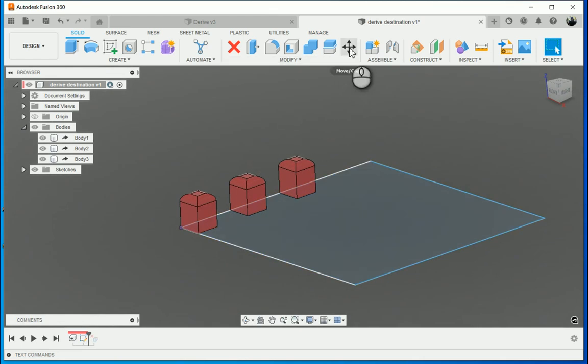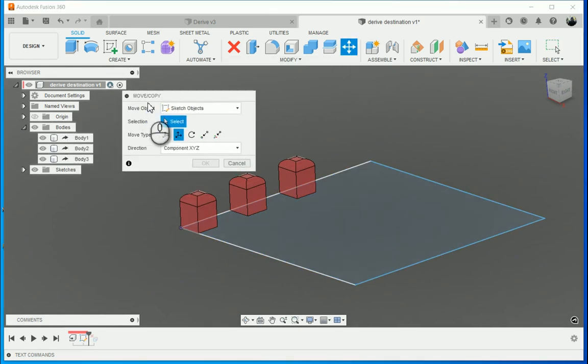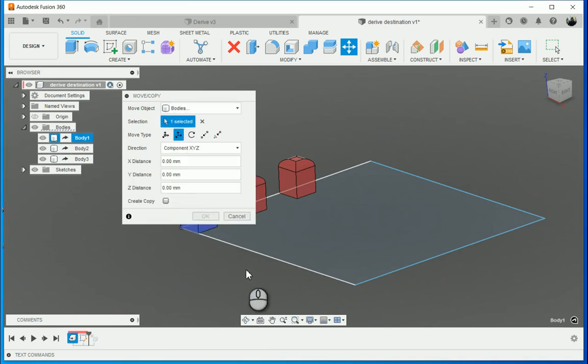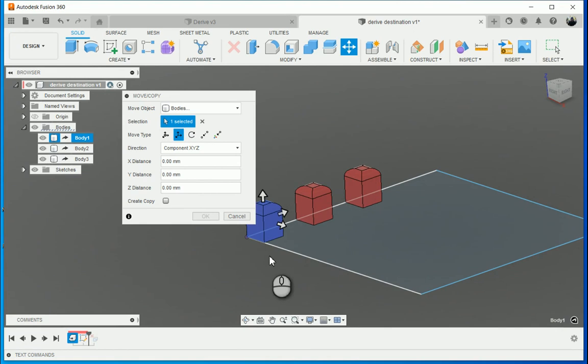So if I go to the move command, first thing we'll see is that there's a couple of different objects you can move. So you can move either your components, bodies, faces, or sketch objects. Now we've only got bodies over here. You can see the body 1, 2, and 3. We haven't created any components yet, so I'm going to select bodies, and then we can go and select the different bodies. So first thing I do is select this.